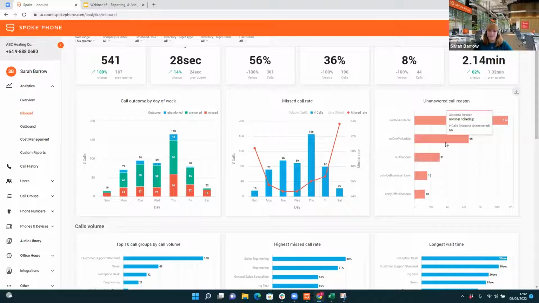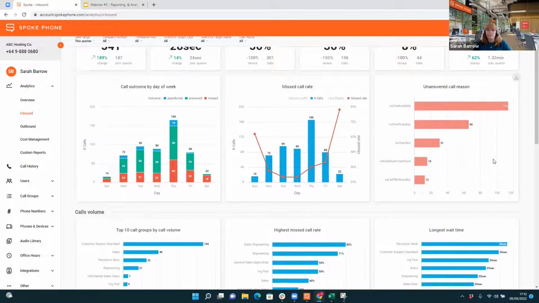That's a behavioral issue. If people are online, available to take calls, but they're not picking up, why aren't they picking up? That's something that we can take back to the business and say, we've got an issue here because our teams are not picking up calls. Things like IVR abandon, outside business hours, or calls that are abandoning before a user's had time to pick them up are a lot of the time out of your control, but certainly the top two are something that you can do something about.